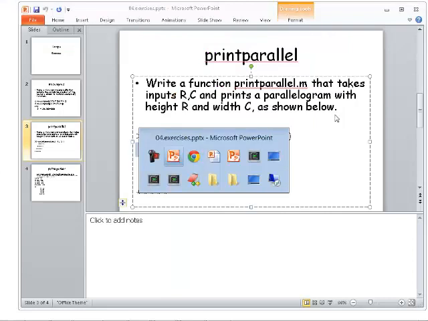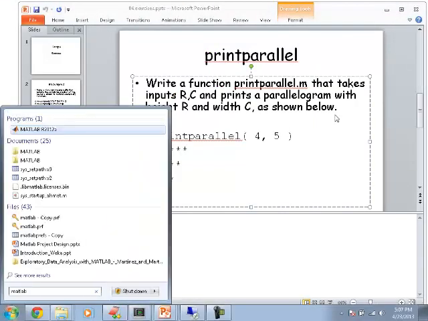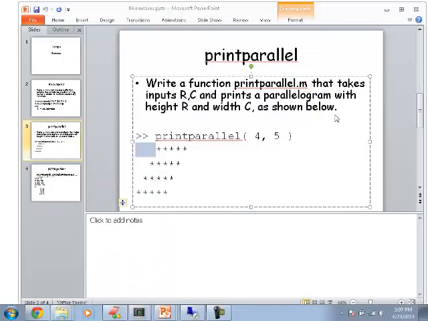Oh, what happened? MATLAB mysteriously disappeared.